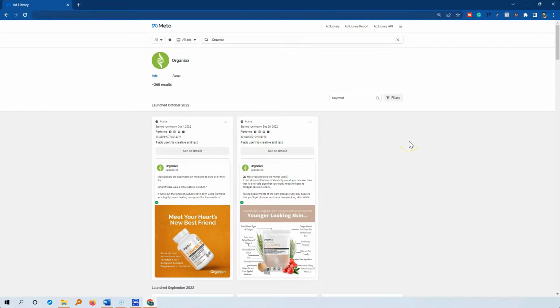In this example, I'm going to choose a couple of niches. For this one, it's a supplement business called Organics. I know they do good ads on this one. And now, the most important thing here is you want to find the winning ads.